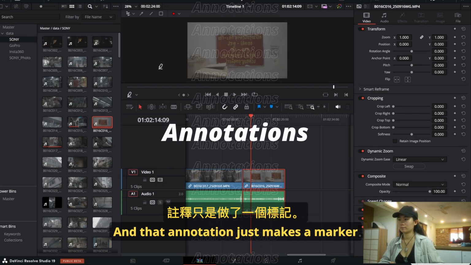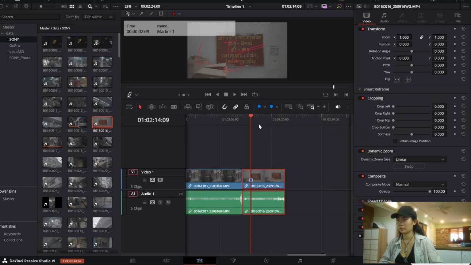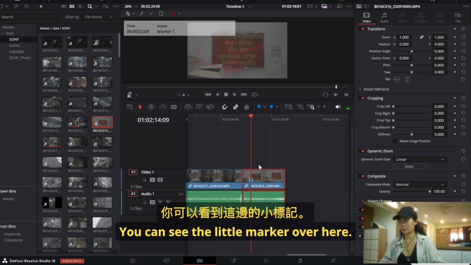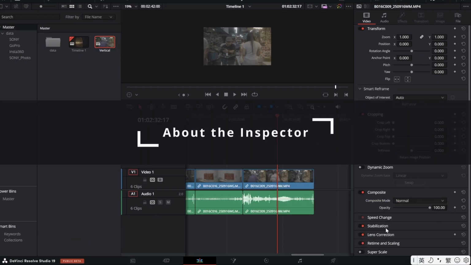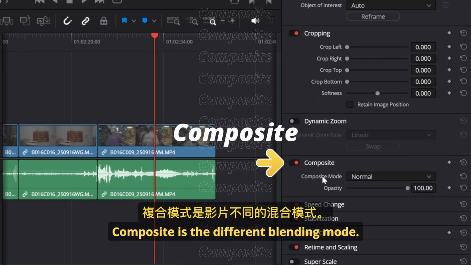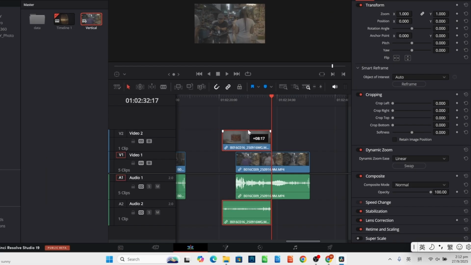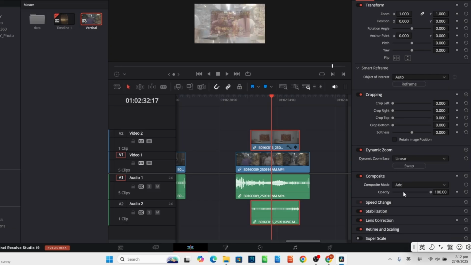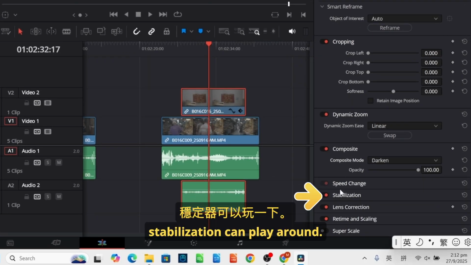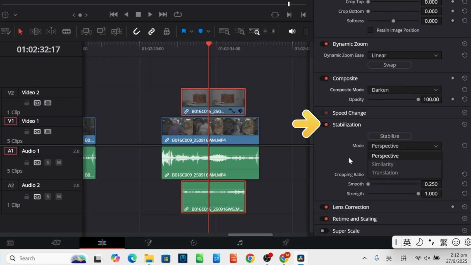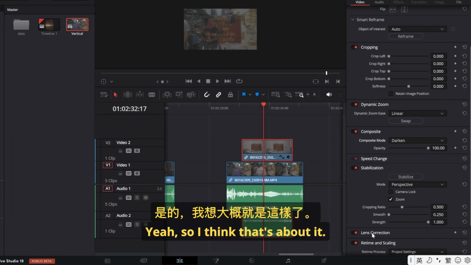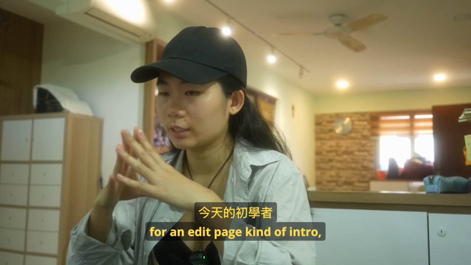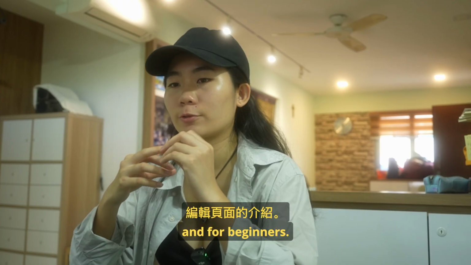And data annotation just makes a marker for you on your clip, and at the frame you can see the little marker over here. Composite is the different blending mode. Let's say we have one clip over another one. We can change the compositing mode. And then stabilization, different kinds of stabilization. You can play around. Retime and scaling. Yeah, so I think that's about it. A good amount of things for an edit page intro, and for beginners.